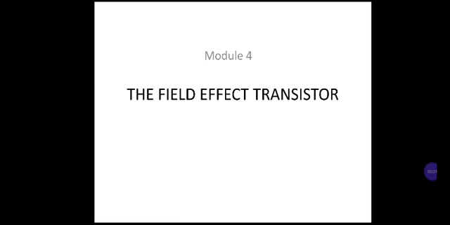Hello friends, today we shall start with module number 4, the field effect transistor. The field effect transistor, in short, is called FET. So the FET comes in several forms, that is, the junction FET. In short, it is called JFET.